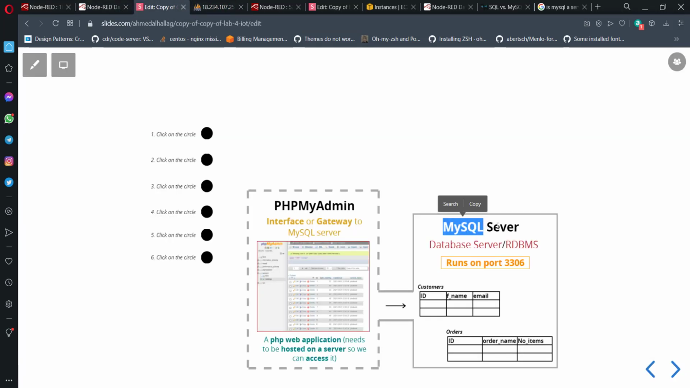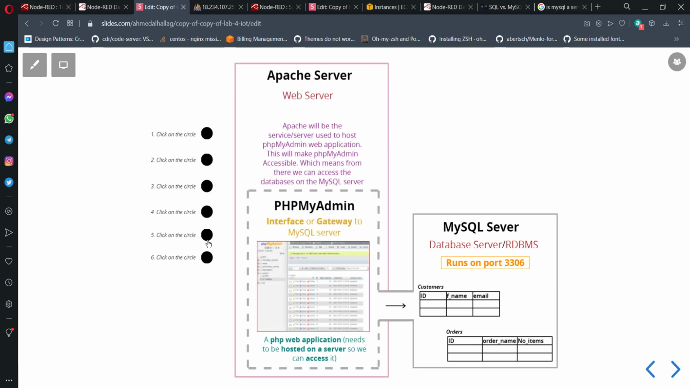We need this service to be always up and running, right? So we allocate a server port for it. And we need this application to be up and running as well, which is working as an interface for us to access MySQL, which is also up and running behind the scenes, right? So for us to host phpMyAdmin, we can use something called Apache.